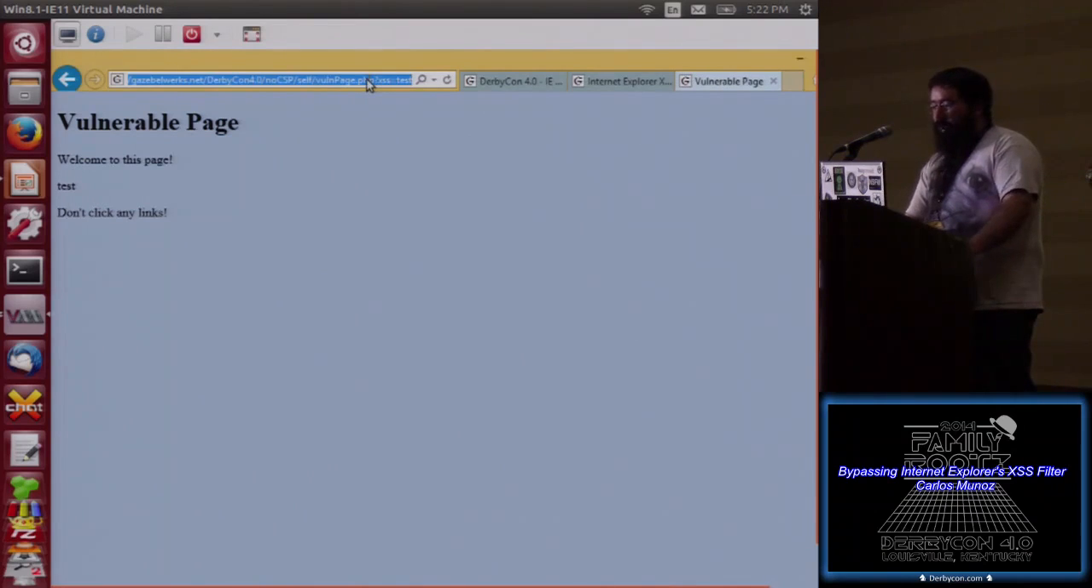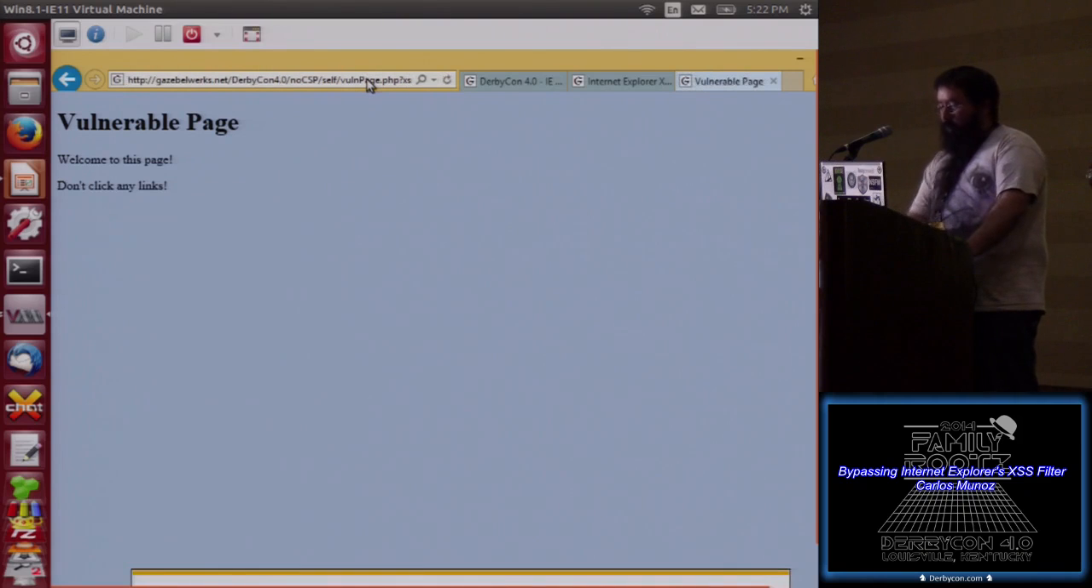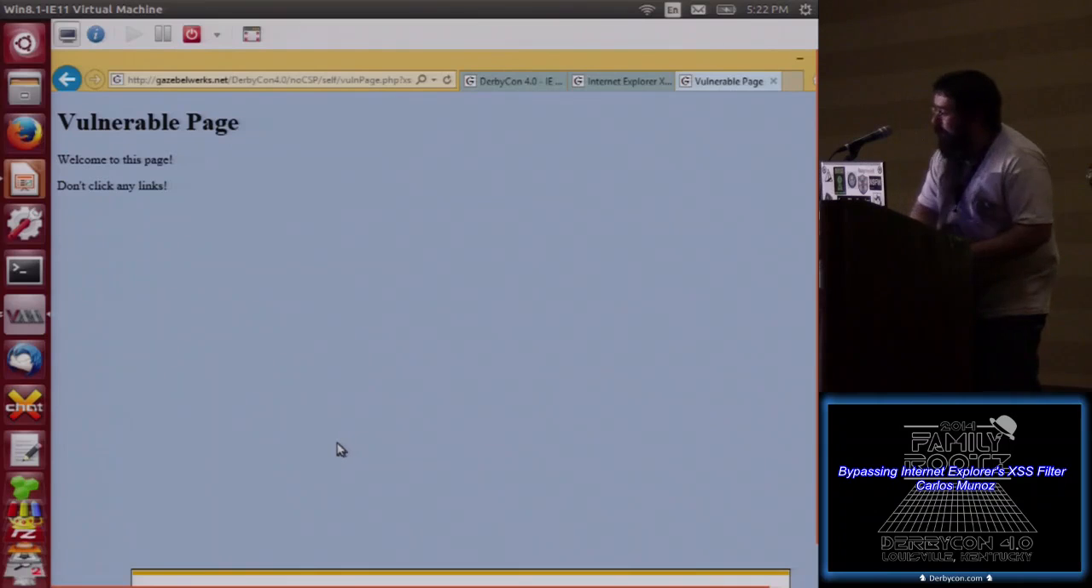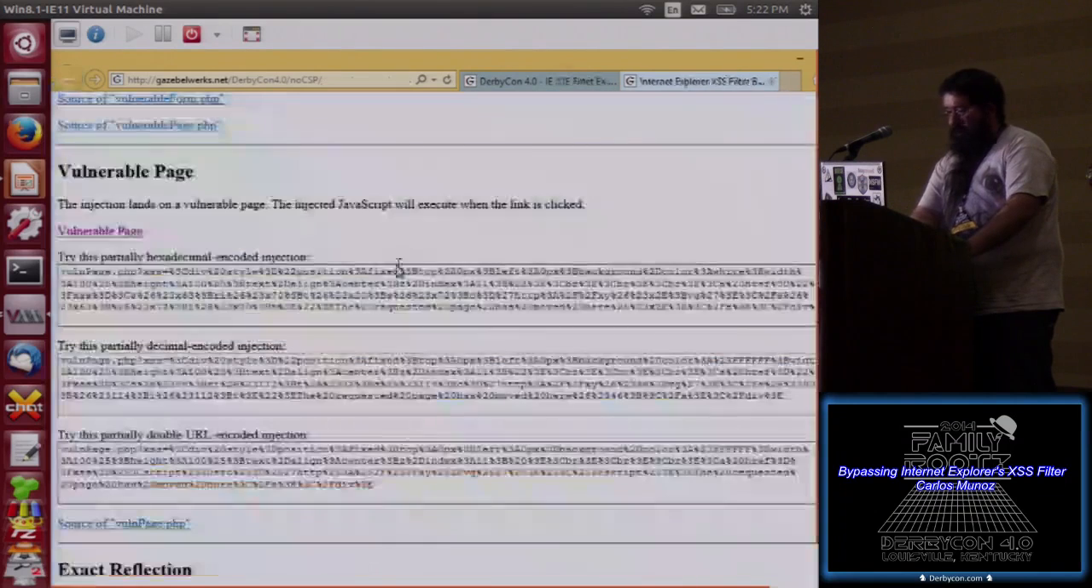So again, we have a vulnerable parameter that lands on the page. It's rendered. However, our injection, I'm not sure if it's visible, but there at the bottom Internet Explorer has modified this page to prevent cross-site scripting.